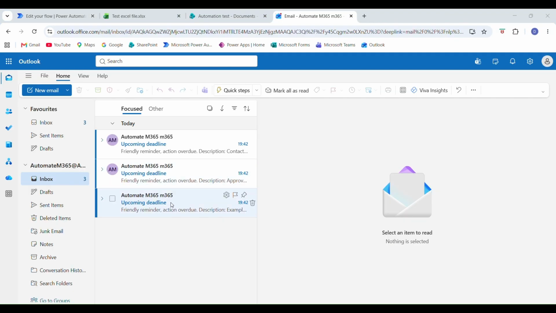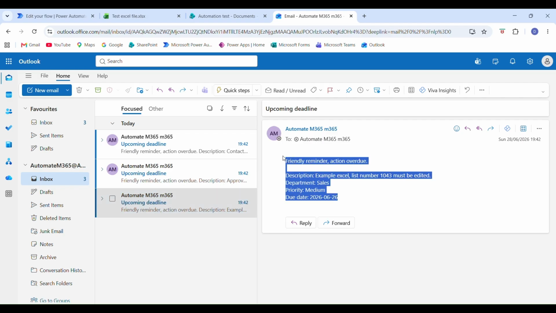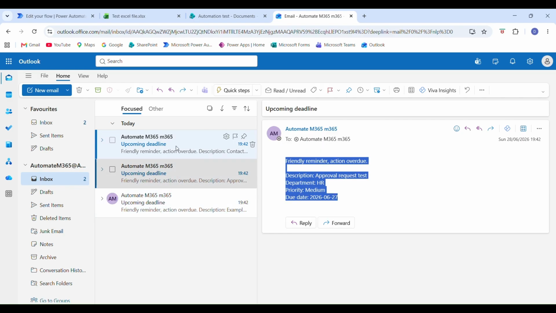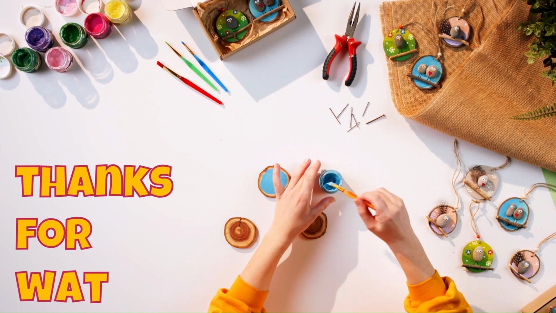You have now built a fully automated daily reminder flow that reads a test Excel file in SharePoint, checks for due dates that match today or are already overdue, and sends a reminder email automatically every morning at 6 a.m.